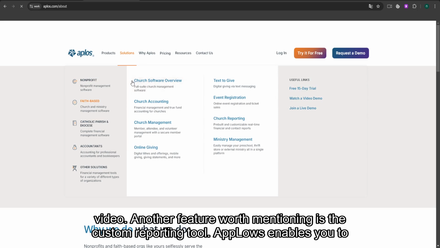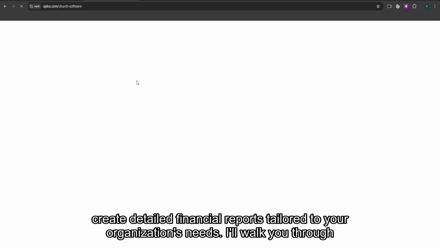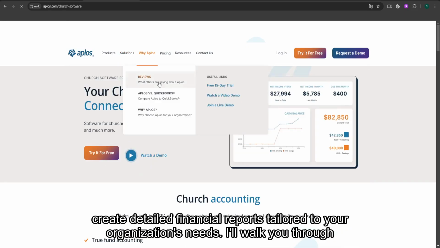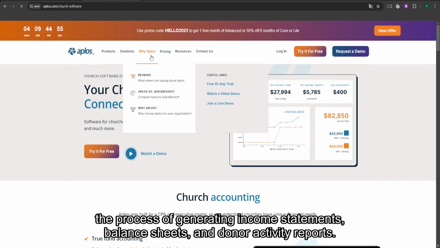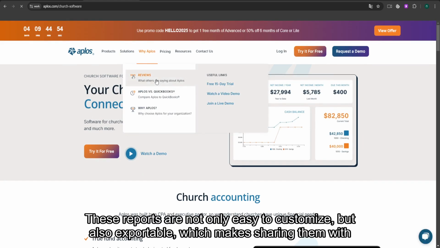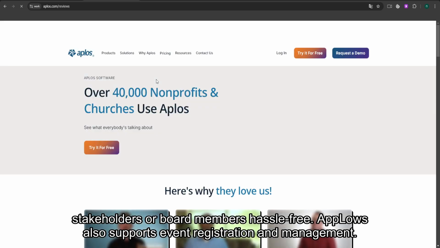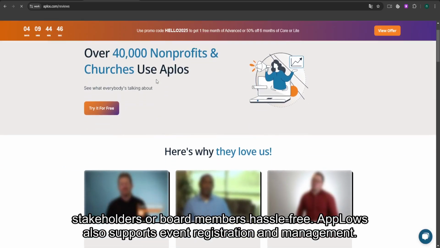Another feature worth mentioning is the custom reporting tool. Aplos enables you to create detailed financial reports tailored to your organization's needs. I'll walk you through the process of generating income statements, balance sheets, and donor activity reports. These reports are not only easy to customize, but also exportable, which makes sharing them with stakeholders or board members hassle-free.